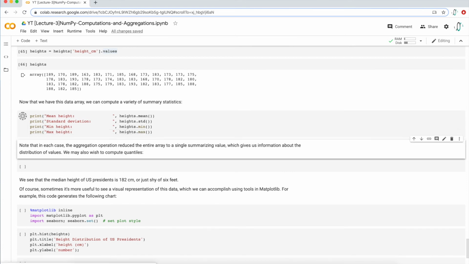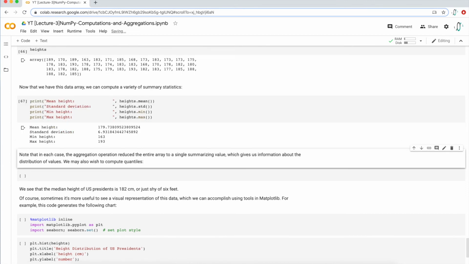All right, if we execute that, we get all four operations executed. So we get the mean or the average height, the standard deviation of the presidents, and then the shortest president and the tallest president, 163, 193. All right. So that's pretty easy to do summary statistics. And if you format your print statements, it can actually look nice too.